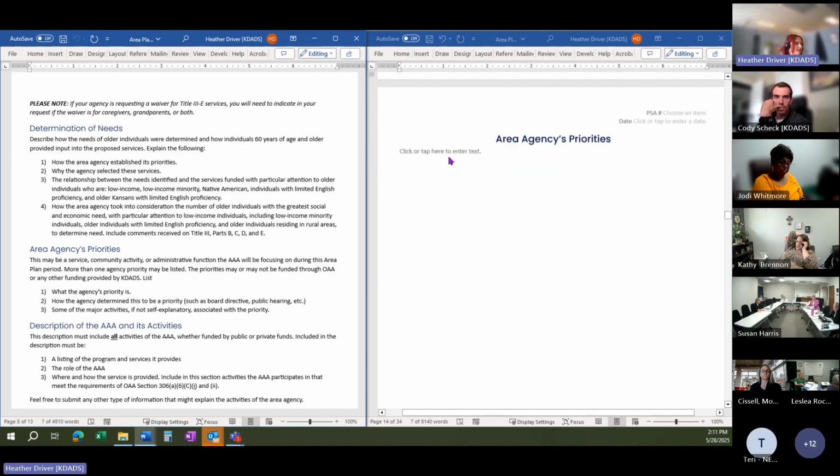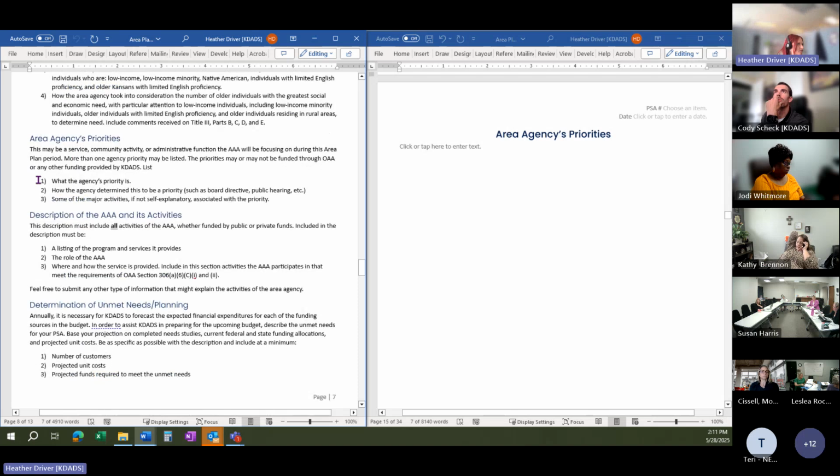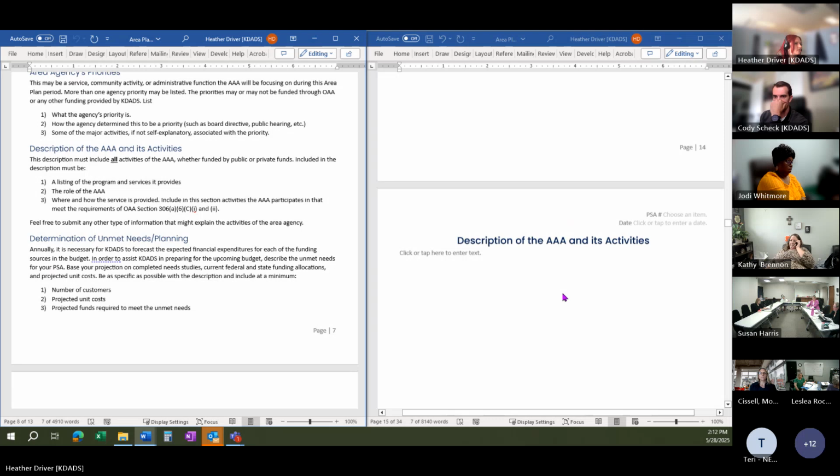And area agency priorities, same thing. This can be a service, community activity, or administrative function that you'll be focusing on. You can list more than one. These priorities may or may not be funded through OAA, but please make sure you list what the priority is and how it was determined in some of those major activities.